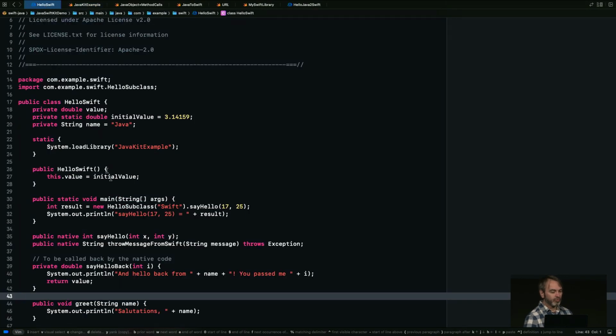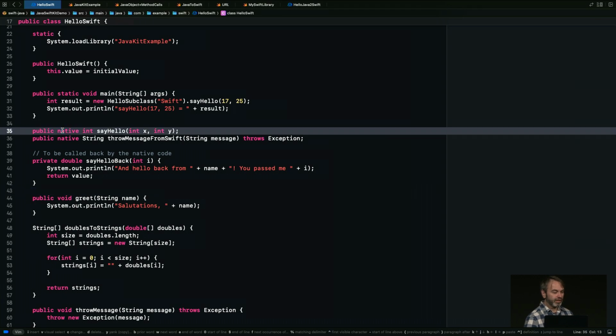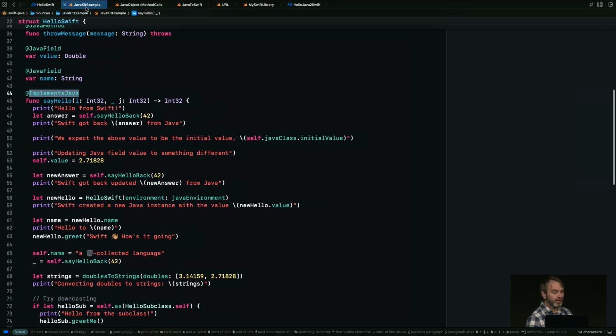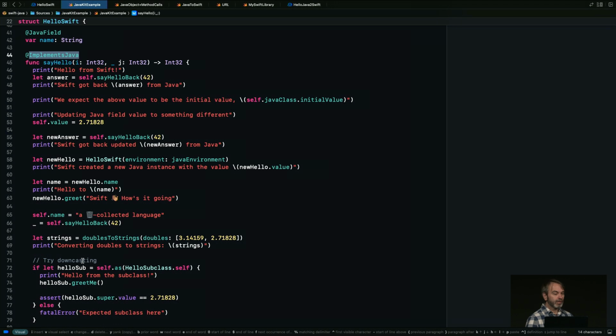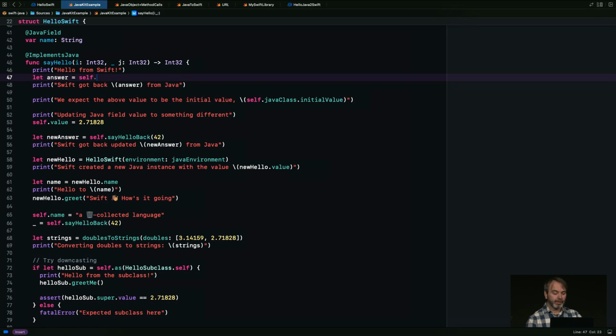This Java type, hello Swift, is a class declared on the Java side, but down here we're using JNI's native keyword to say that the implementation of say hello is actually a Swift method. And then inside this Swift method, we have the forward interop techniques where you have access to self, and that self is a Java object, and then you can invoke methods on this Java object directly. And because this is all working in native Swift on this side, code completion works. So we can have that working.